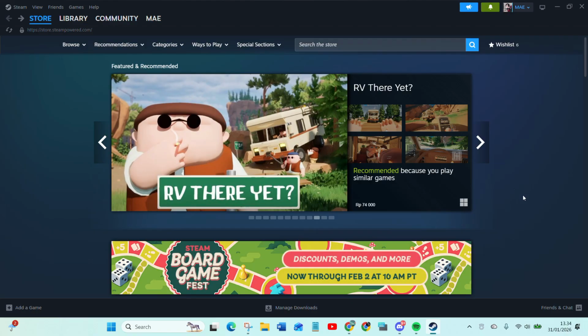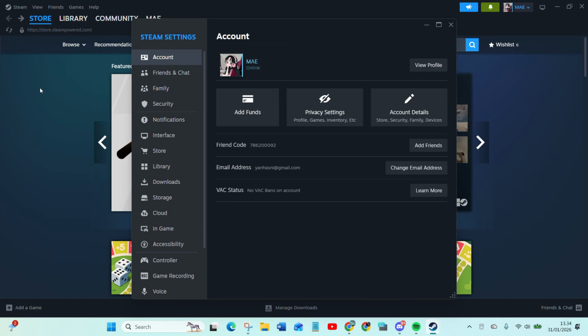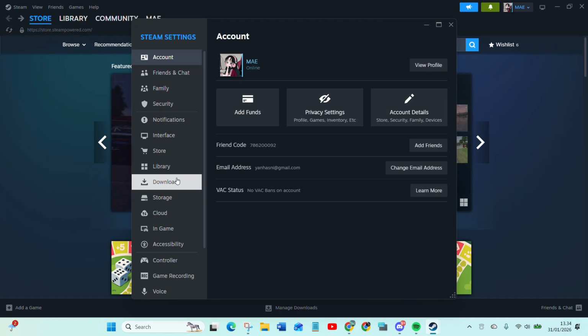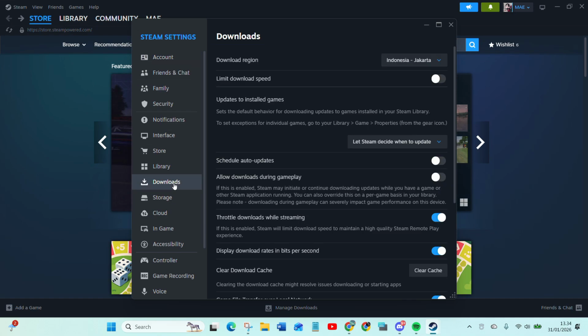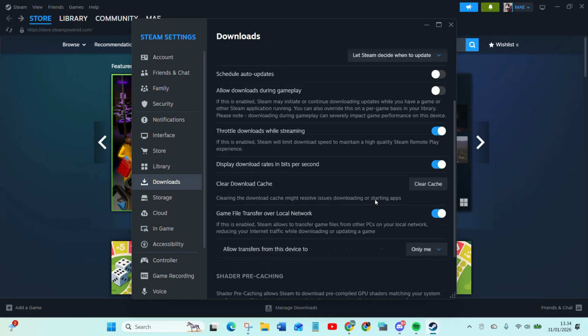It's very simple. First of all, of course, you have to open Steam. From here, you can go to the upper left corner. There is an option, Steam. You can select that. Now you can select Settings. From Settings, you can go to Downloads. Select Downloads, and then here you can change your download location.